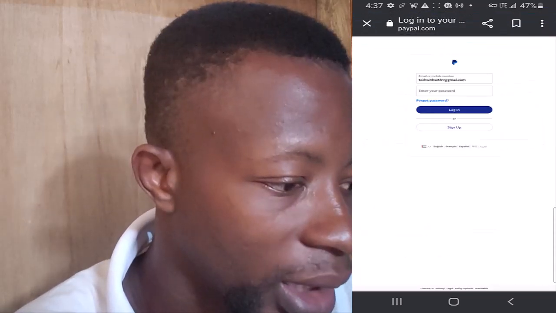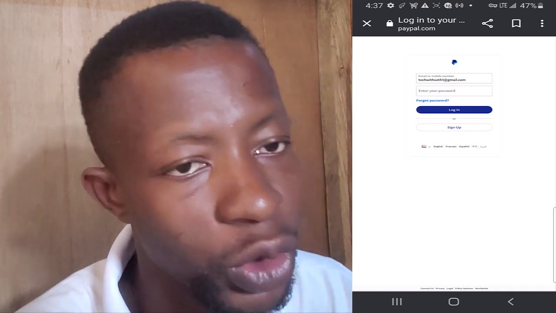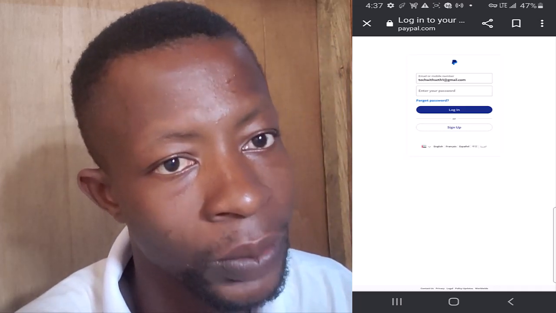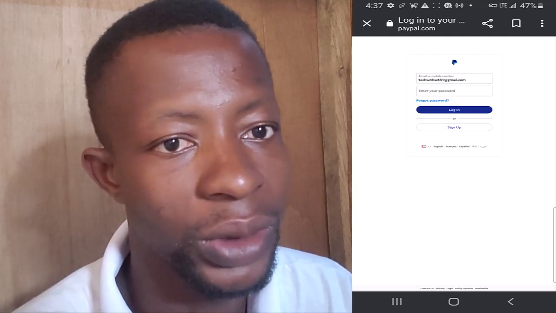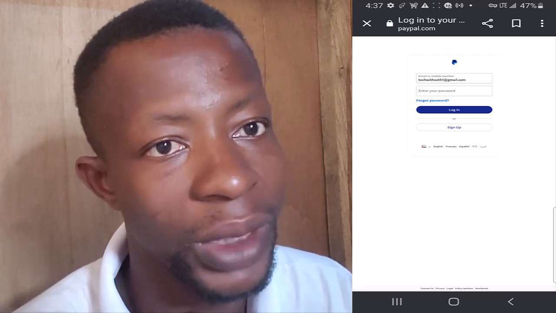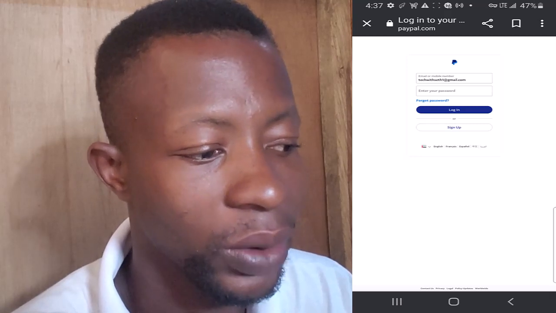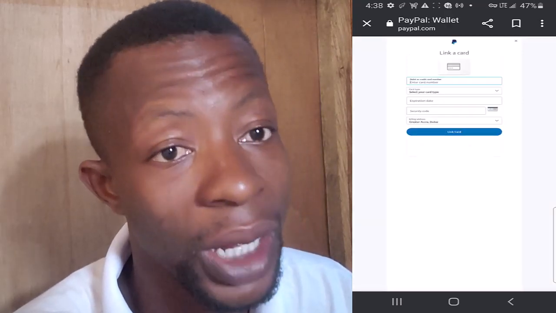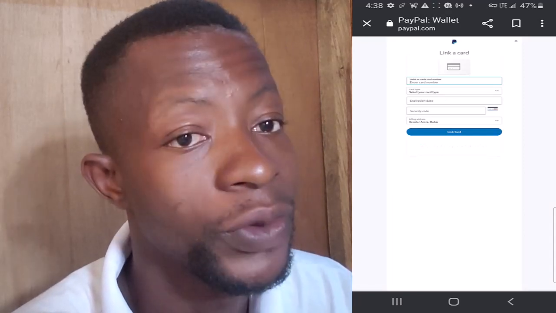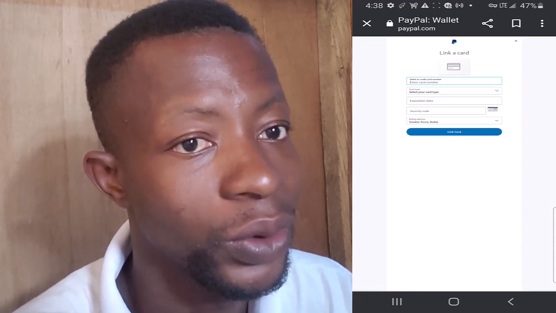If you click on link card, they will ask you to confirm your account. So make sure you type in your email address, and then you type your password, and then you click on login to log in. Once you have logged into your account, this is the place to link your card.